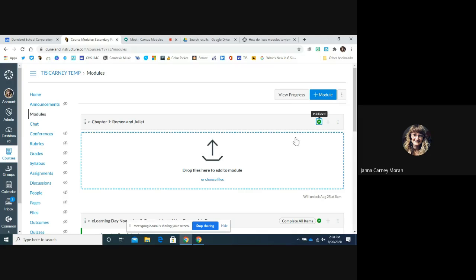To add things to your module, you can add here, but I'm going to stick to the old way. This appeared over the summer. I'm not sure how I feel about it yet. So I'm going to hit the plus sign over here. So add module is adding a whole new module. So a new chapter, a new unit, a new day, a new week. This plus sign is putting things inside of that module.